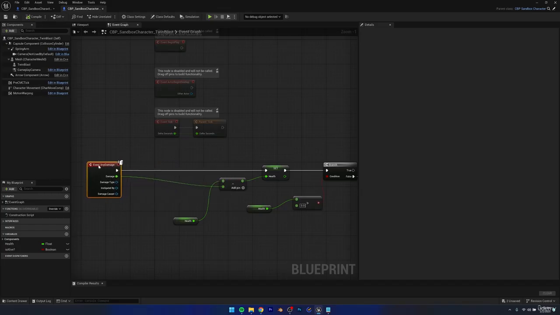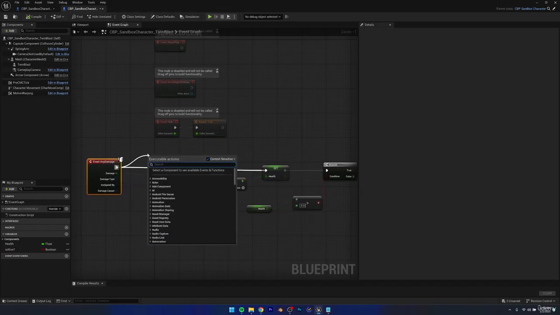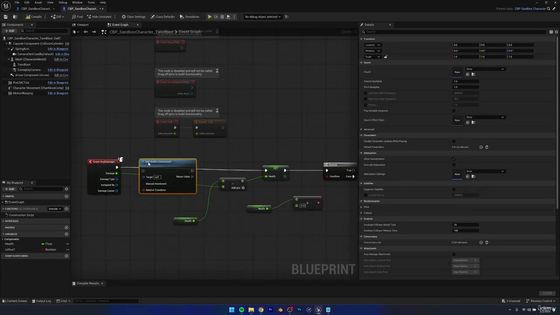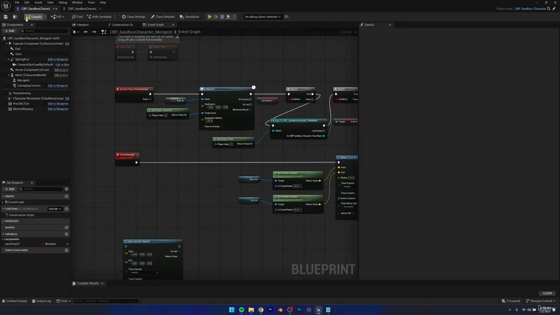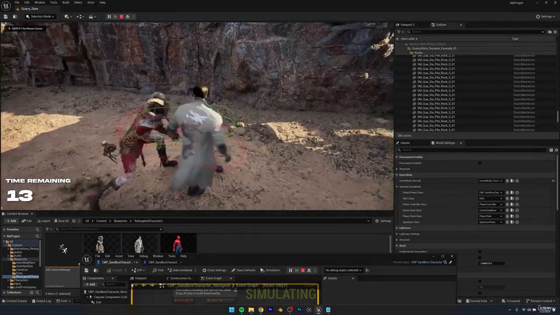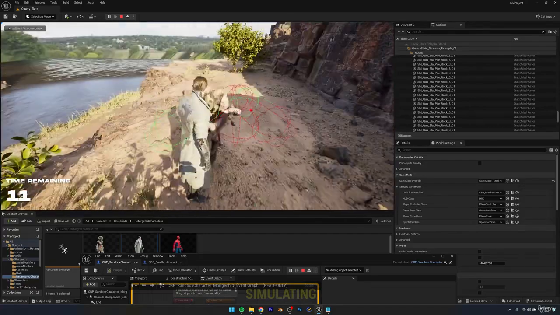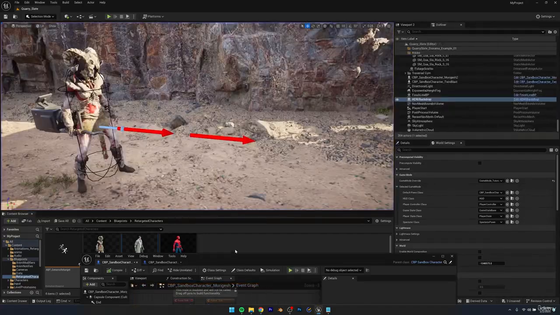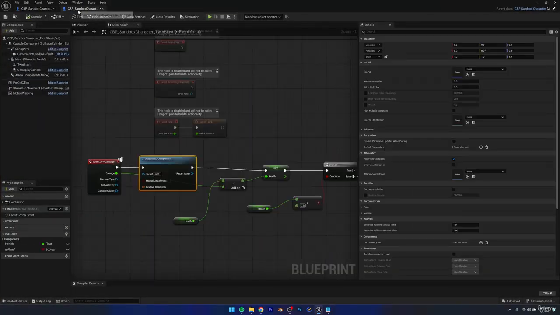And here, in Event Any Damage, what you can do is, actually no, I can just paste it here and then plug it in like this. Perfect. So this should work the same. If I compile both of them, it should work the same, but whenever we actually take the damage, it's not working for some reason. Interesting. Let's go ahead and see.